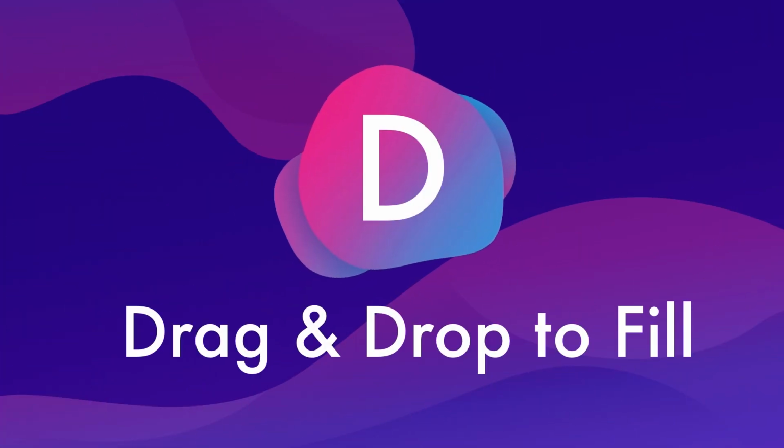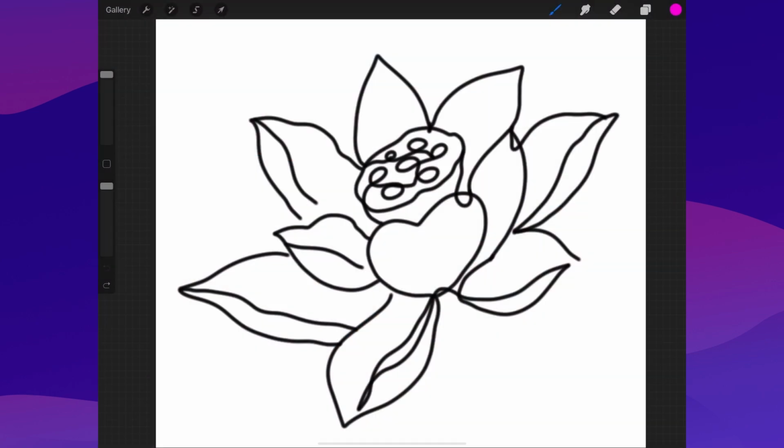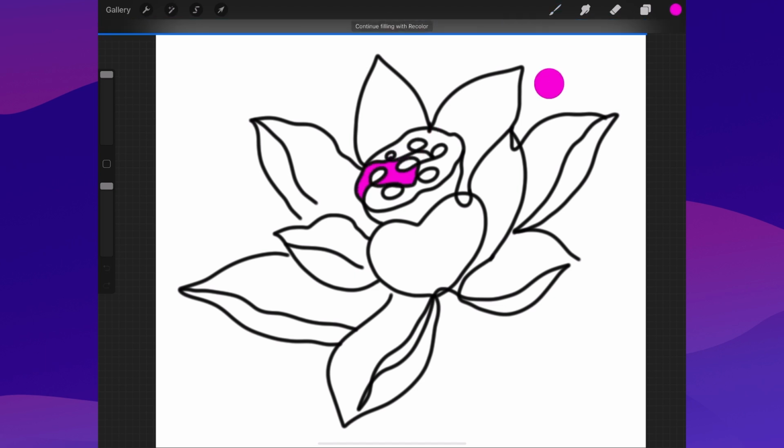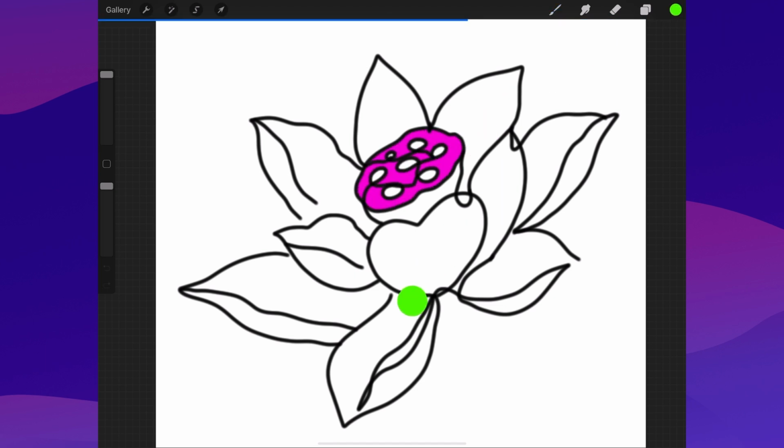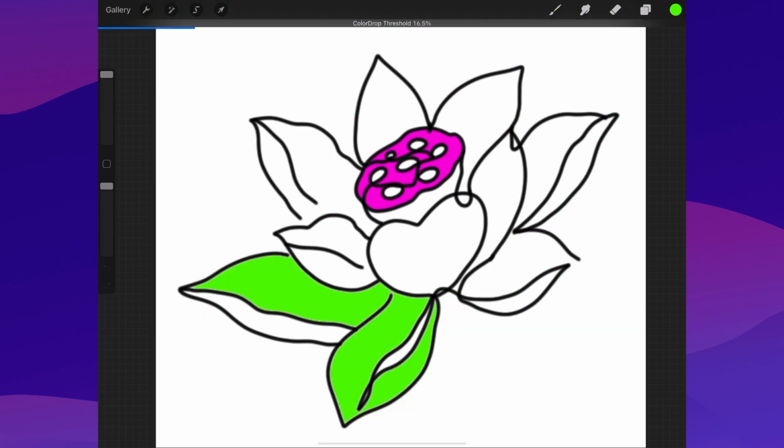D is for drag and drop to fill. If you'd like to know how to fill in Procreate, it's super easy. All you have to do is drag your active colour from your palette and drop it into the area you want to fill. If there's a little jaggedness around the edges, hold for a moment before dropping the colour and drag to the left or right to control how the edge of the fill is placed.